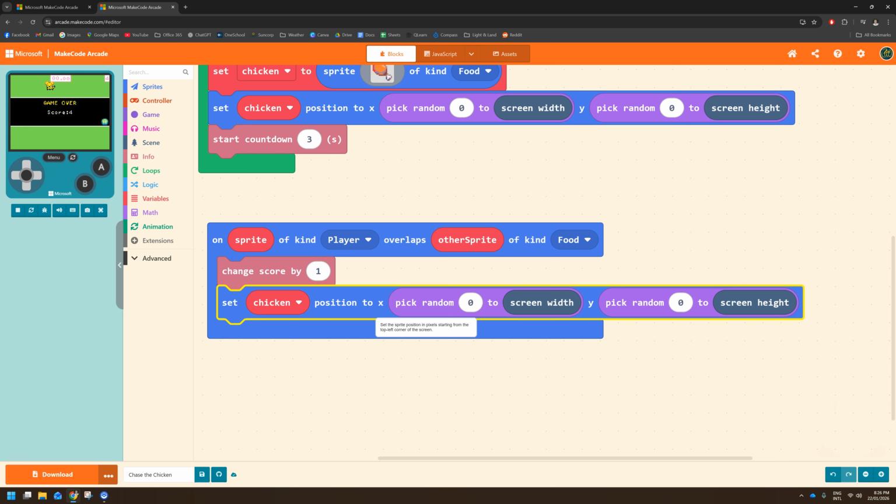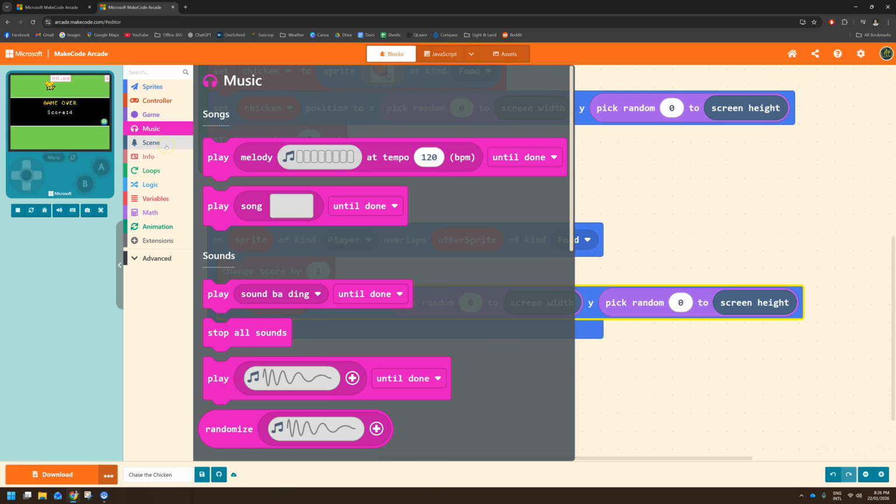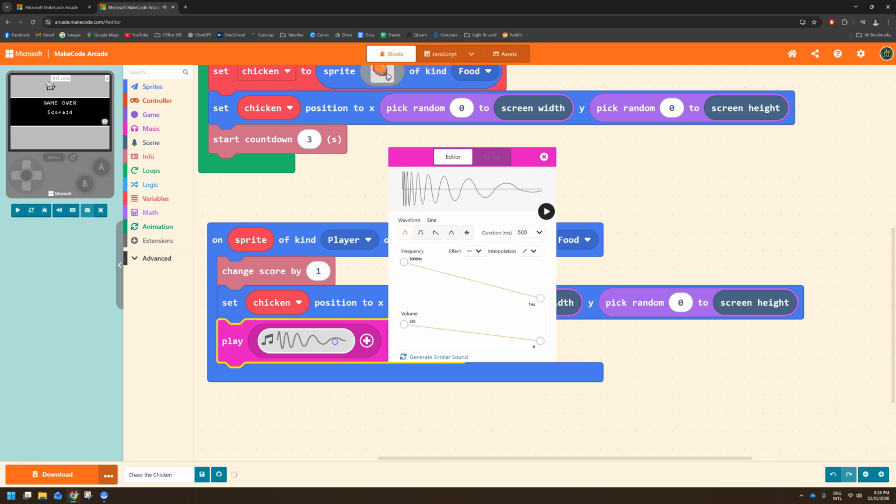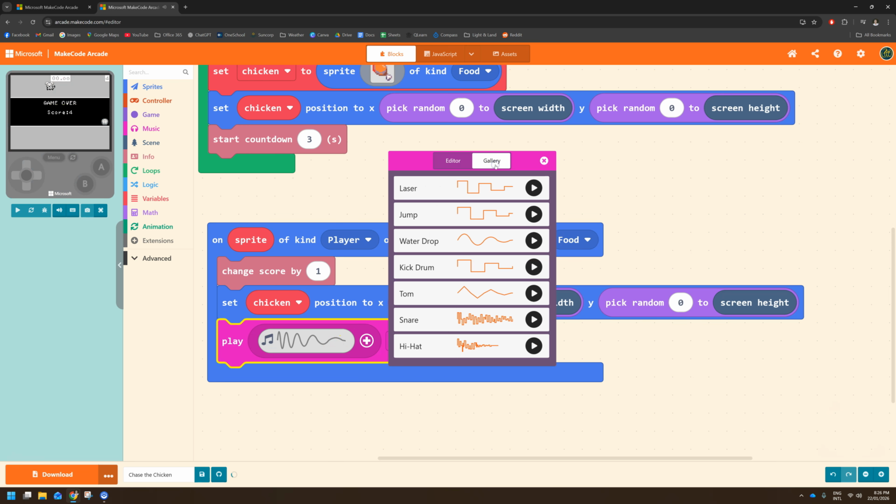Okay, looking good. Next thing I want to do is just make a sound so that when we hit the chicken, the player is aware that they've actually hit it, and a little positive sound will just reinforce that they've done the right thing. So you can go to the music section here and you can look for different sounds. Now the one we are going to go with is down here in sounds where it's got play and it's got a little sound wave until done. And we're going to change that sound wave. In the gallery there, you've got a few different sounds. Have a listen to them.